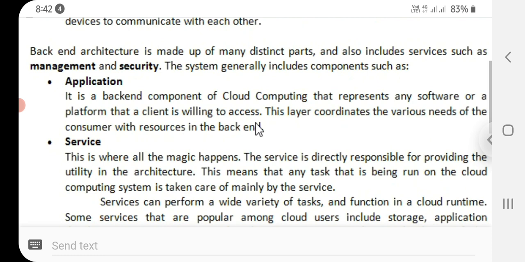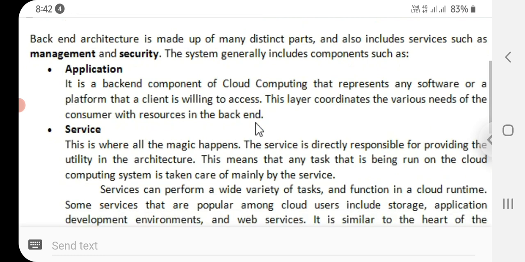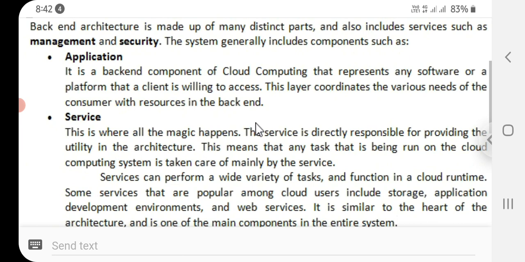So, let's see what is application. It is a back end component of cloud computing that represents any software or platform that a client is willing to access. This layer coordinates various needs of the consumer with resources in the back end.